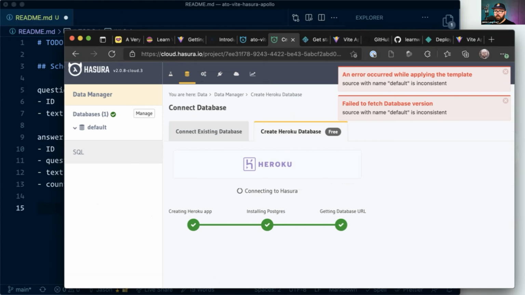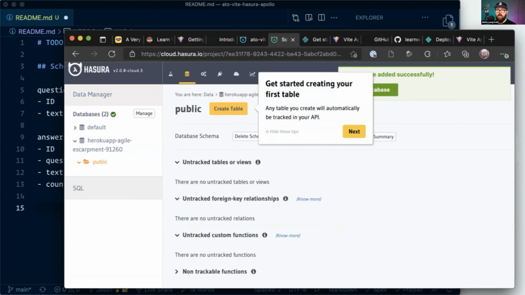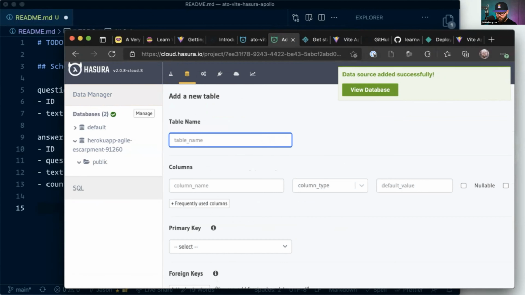Well, this is going to be embarrassing if adding data source. You added the data source. Here it is. Okay. So now if I'm in here, I've got public. Okay. All right. Here we go. So now I can create a table. So something just didn't work that first time.